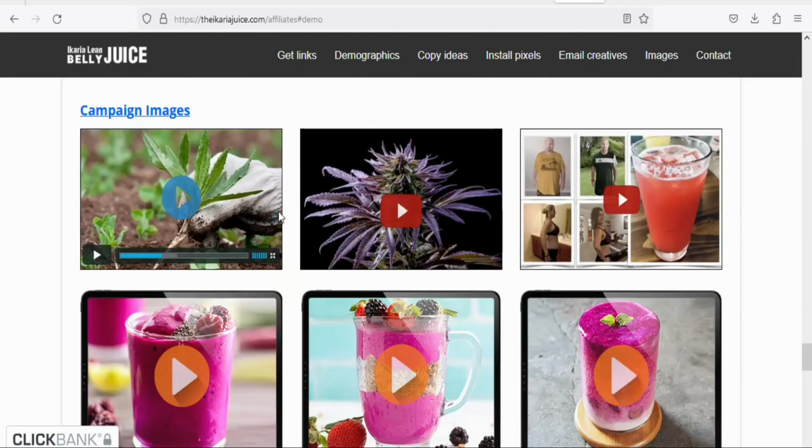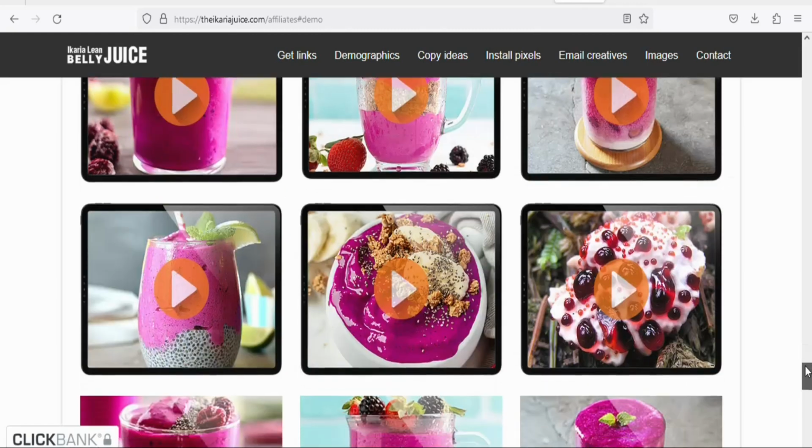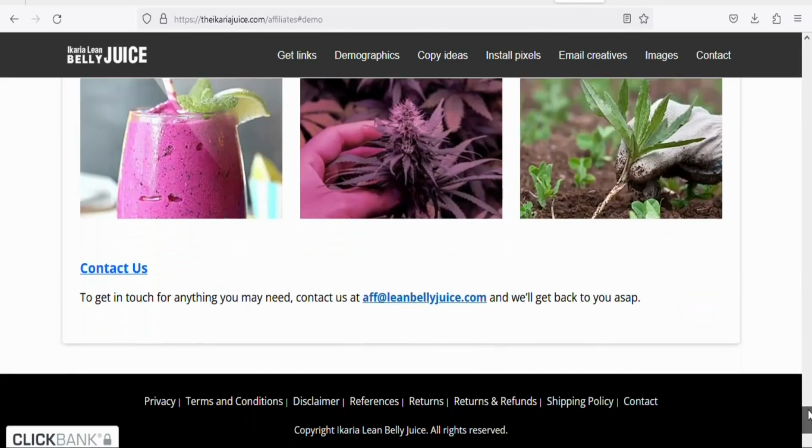You can see right here they have images that you can use to promote the product. As I scroll, you can see a lot of different images that you can use to promote the product.